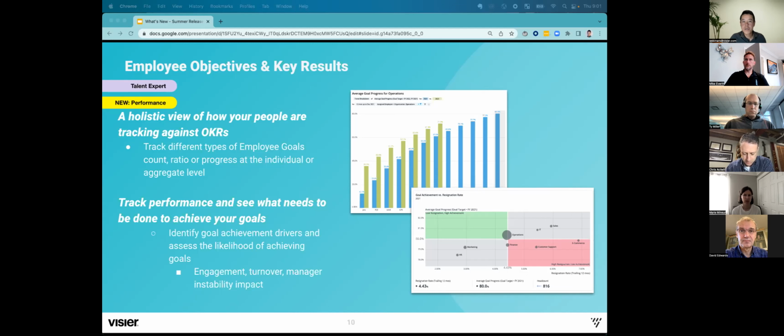So this is available in our Talent Expert module. We're also offering it as a separate new package called Visier People Performance. If you're interested in this solution and you want to see more, you can contact your CSM and they'll be able to get you in touch with someone to run you through a demo.